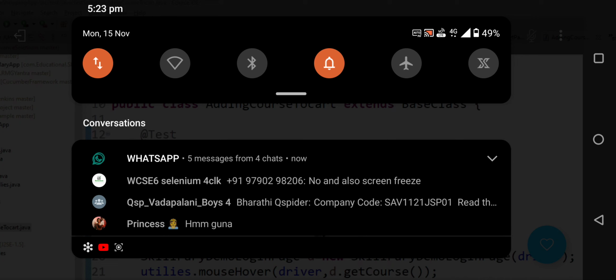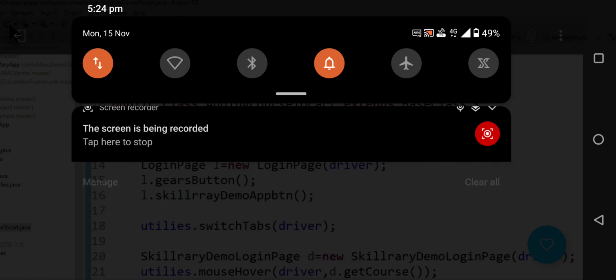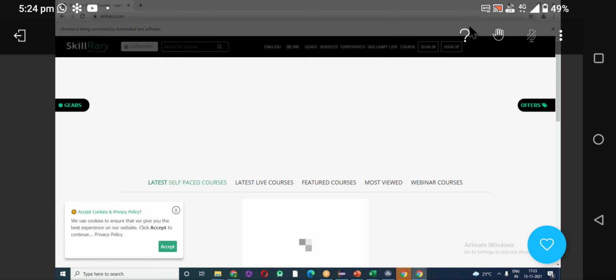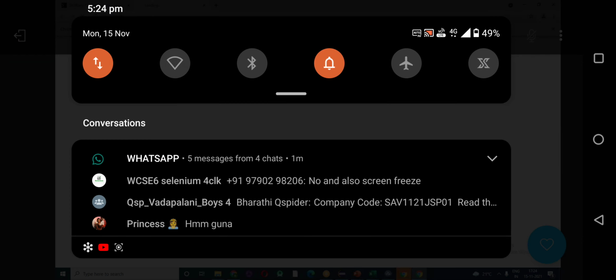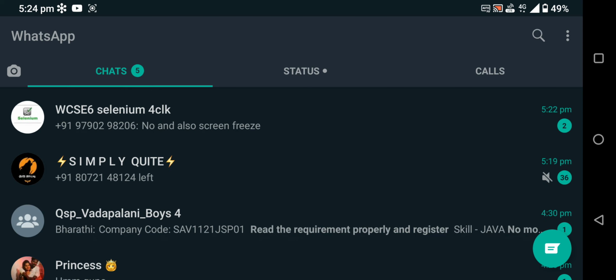Okay, please see the execution. Let me run this again. It is opening the browser, enters the URL of skillrary.com. It is maximized. Now it has clicked on gears and clicked on Skillrary demo application. The page is still loading. Okay, it is taking some time to load.